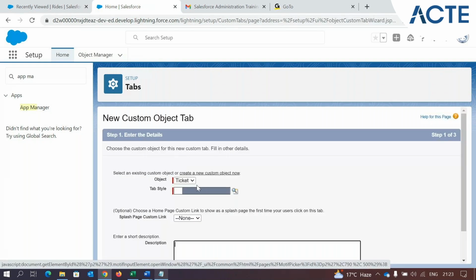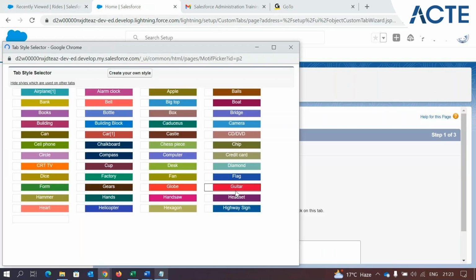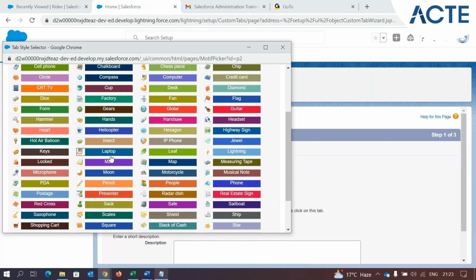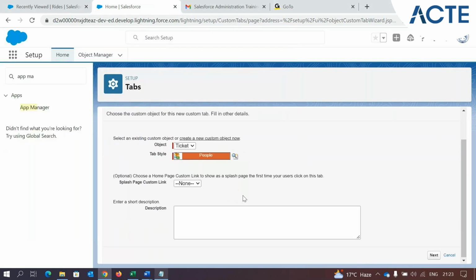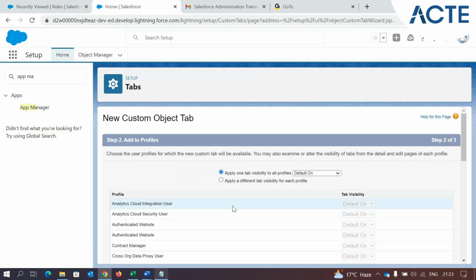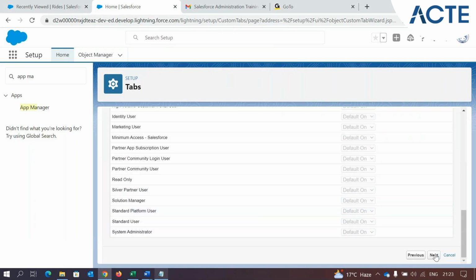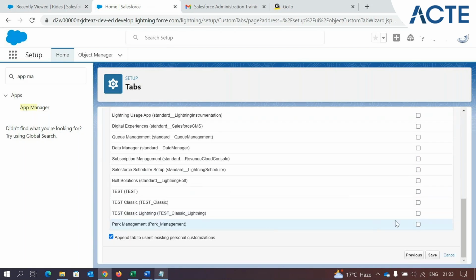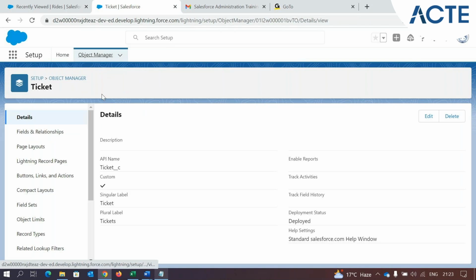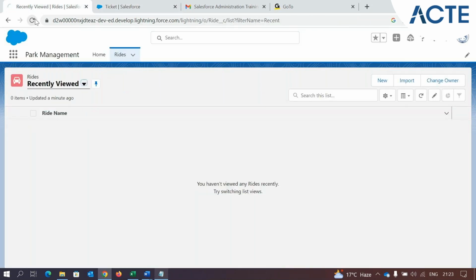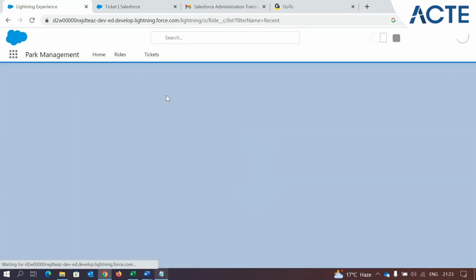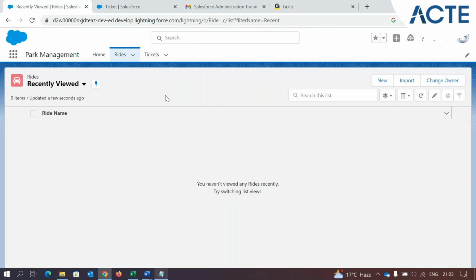Now they are asking me to select the logo or icon for the ticket object. You can select anything you want. Maybe we'll select people. Click on next, keeping it as default. Click on next. I want this for my park management app only. Tick mark that and click on save. So this one is also created, the ticket object. Go here, reload or refresh the page. Let's see whether ride and ticket are coming or not. So ride came, ticket came.